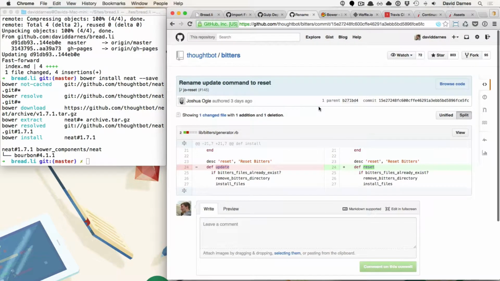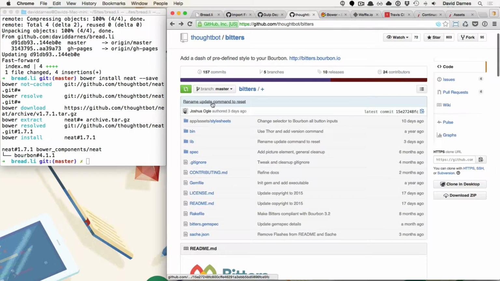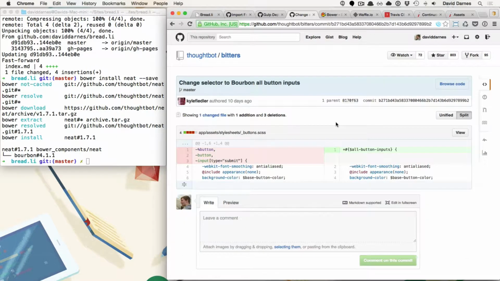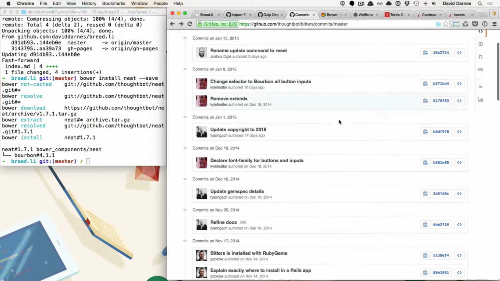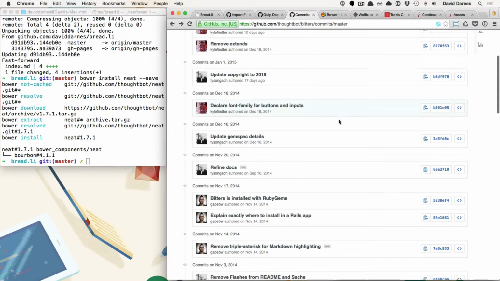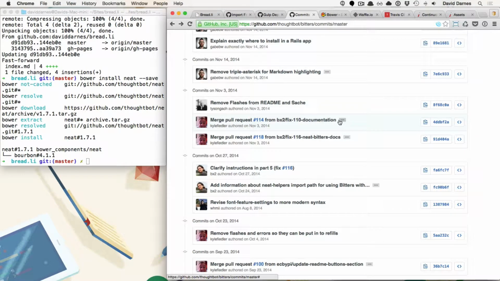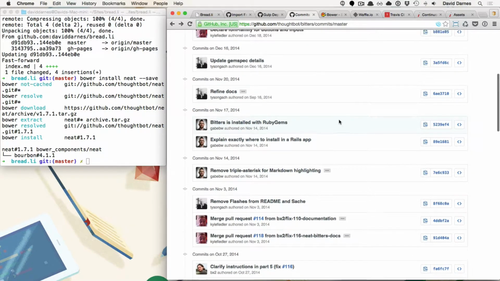The latest commit was 3 days ago. Oh, and that's in the Ruby project. I'm going to check the commits. The commits don't seem like a lot. Change selector to bourbon, all button inputs. I don't want to be out of date with the project.